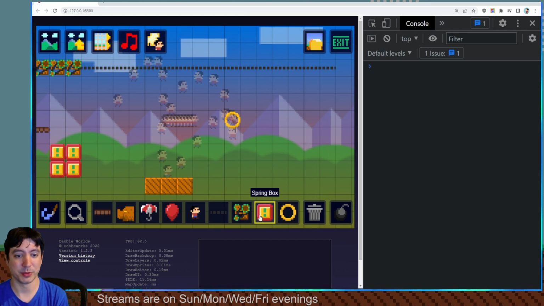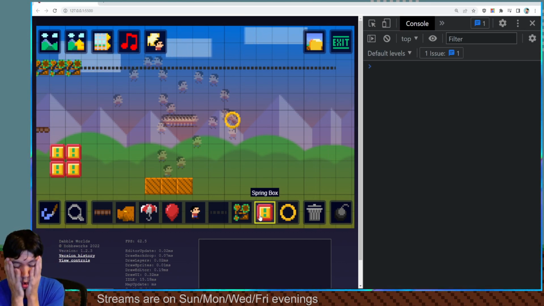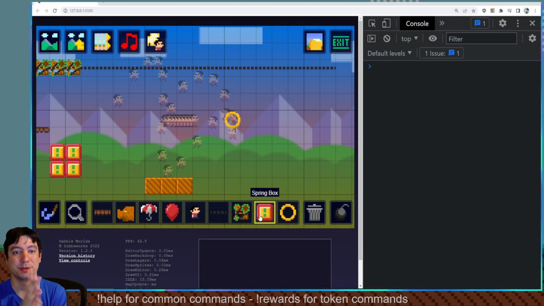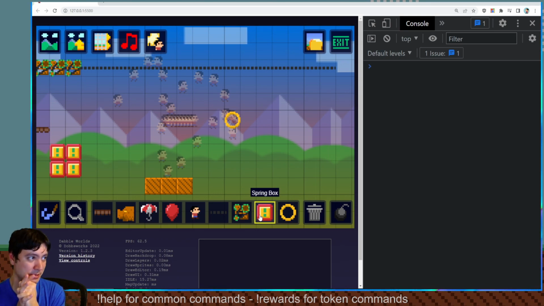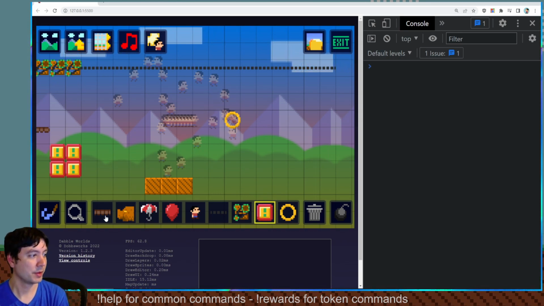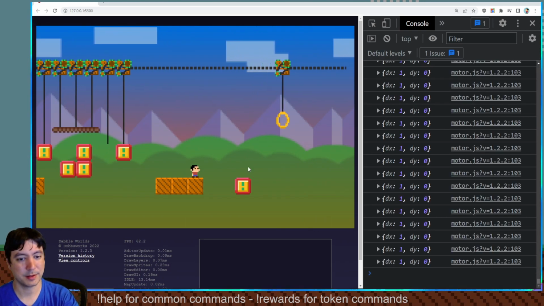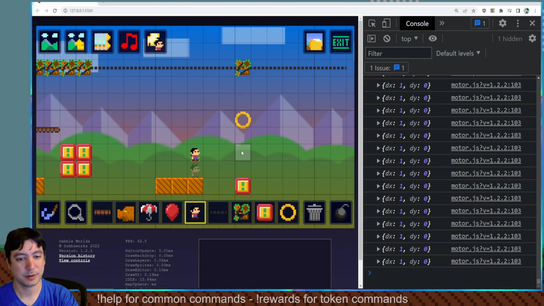What about motors that can carry multiple things? Oh, what about that? Loading up on tokens. So, Pixel, do you mean like the motor can carry this ring and the spring box kind of thing? Like that?